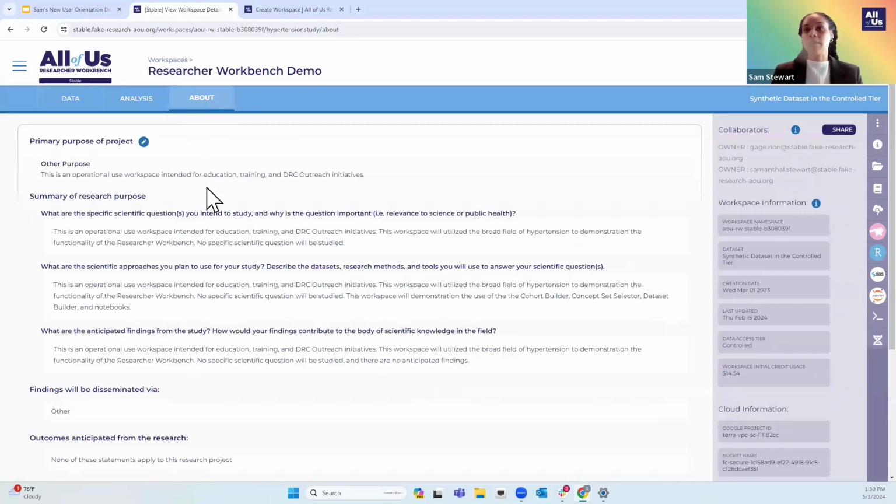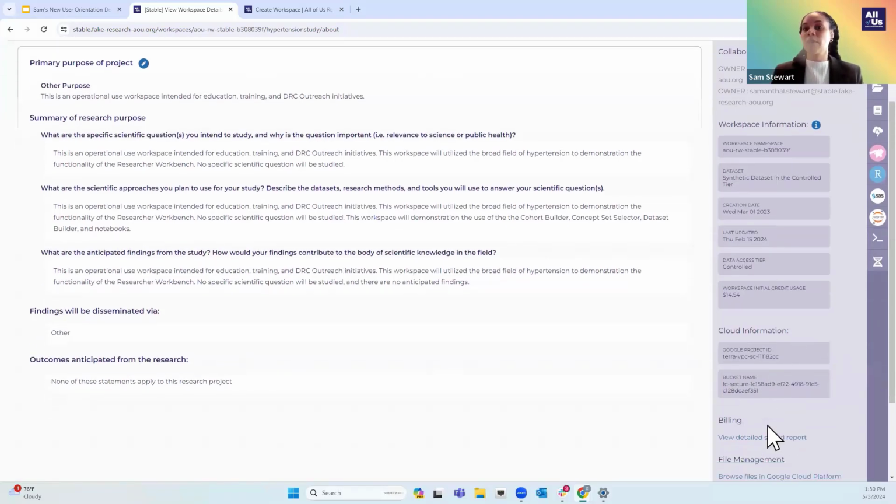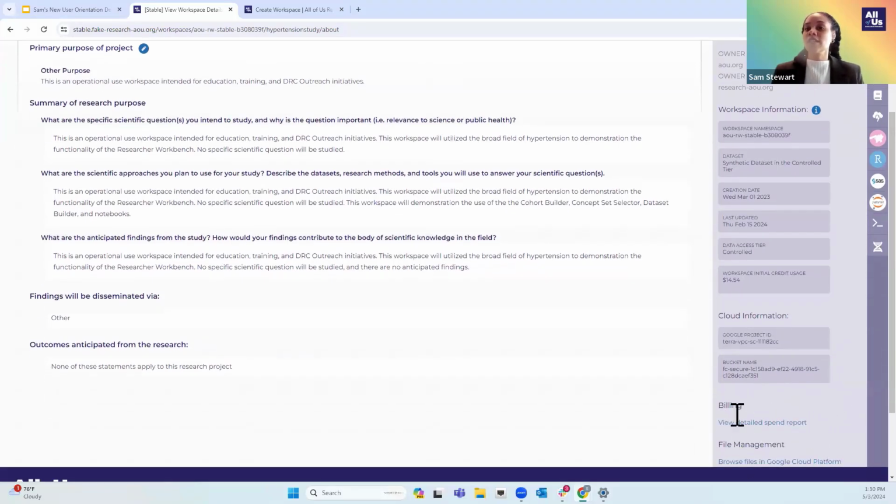Another wonderful thing about the About tab is it will tell you who your collaborators are, the creation date of the workspace, how much the workspace has cost you, and gives you some more of your cloud information like the Google Project ID or the workspace bucket information. These two things here at the bottom are hidden away but very valuable.